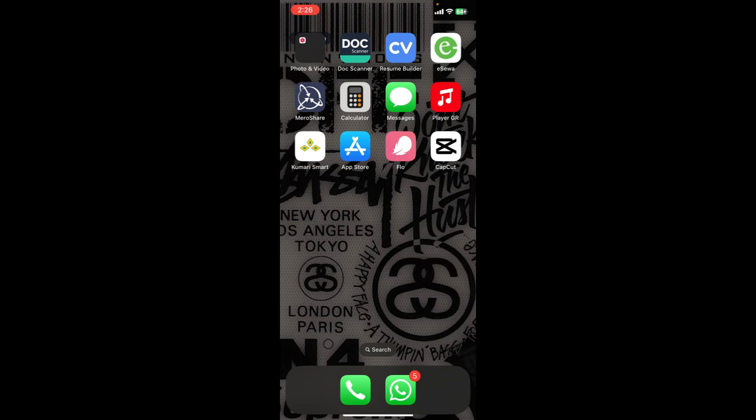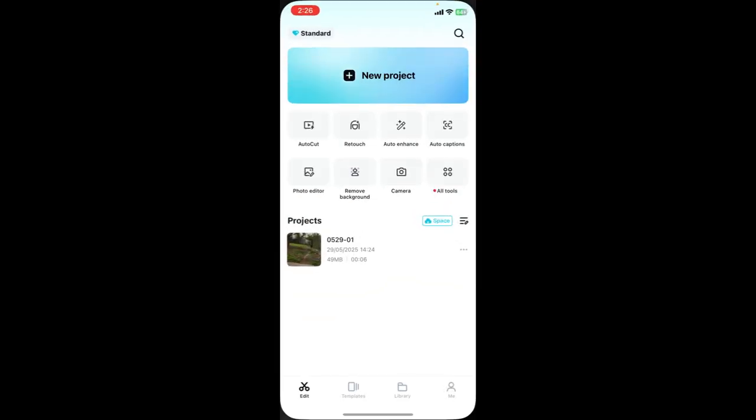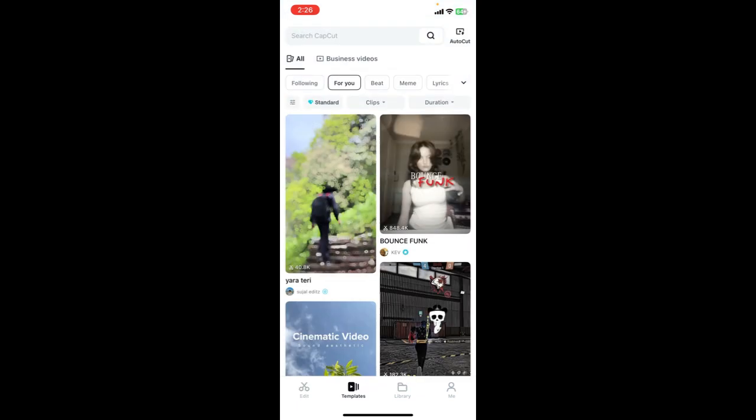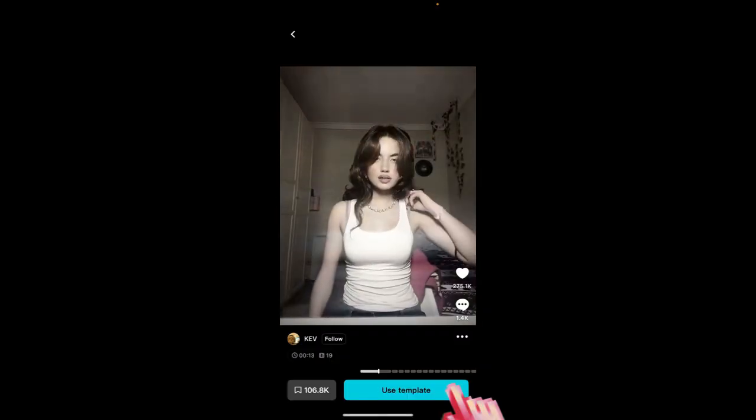First of all, open CapCut on your mobile device. Once you open CapCut, look at the bottom of your screen where you can see the option for templates. Click on it. After you click on it, select the template that you want to use. After you click on it, tap on Use Template.